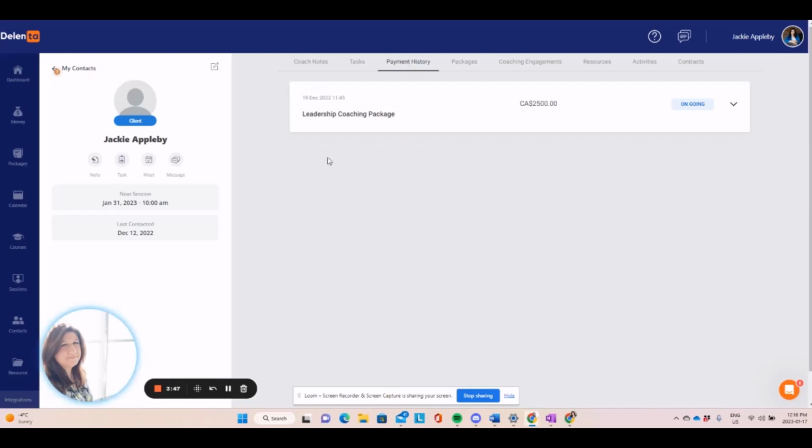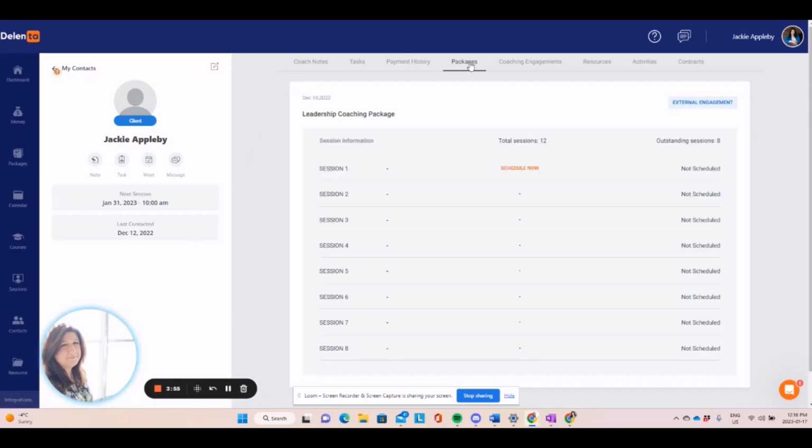You've got a payment history, so you can see what they've bought, whether that's a package or individual coaching sessions. You have the ability to set up packages, and we'll take a look at that in a minute. But here you can see that this has been set up with a number of sessions within the package, which is really nice. And you can see what they've actually scheduled and what they have left outstanding. So it's a great way for you to see exactly where your clients are at.